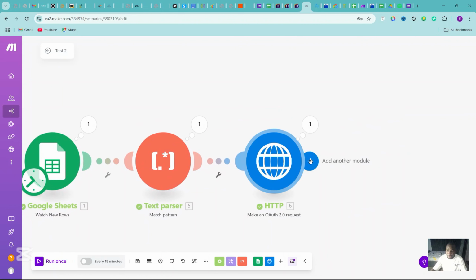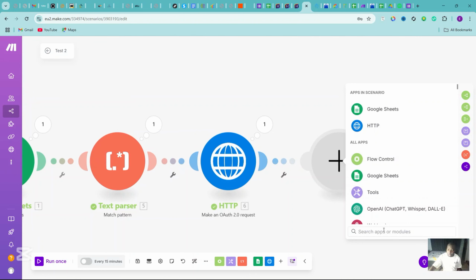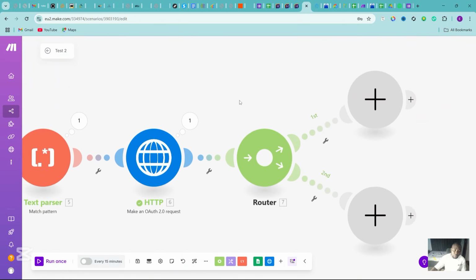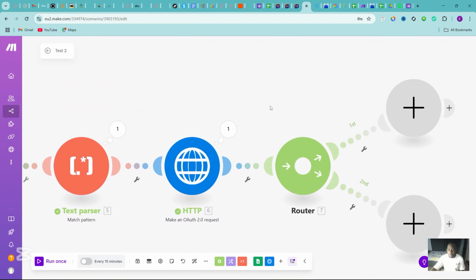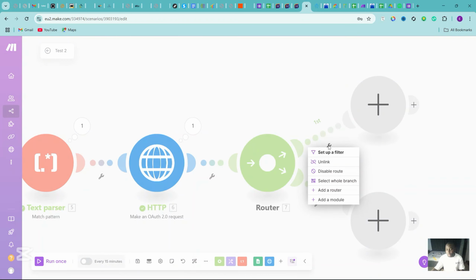So what I want to do next is use the router module. The router allows me to create two options, since we are going to be checking if the custom value exists. If it already exists, we are going to be making another HTTP request to update, and if it doesn't exist, we are going to be creating another HTTP request to create a custom value. So the first one will be to check if it already exists.